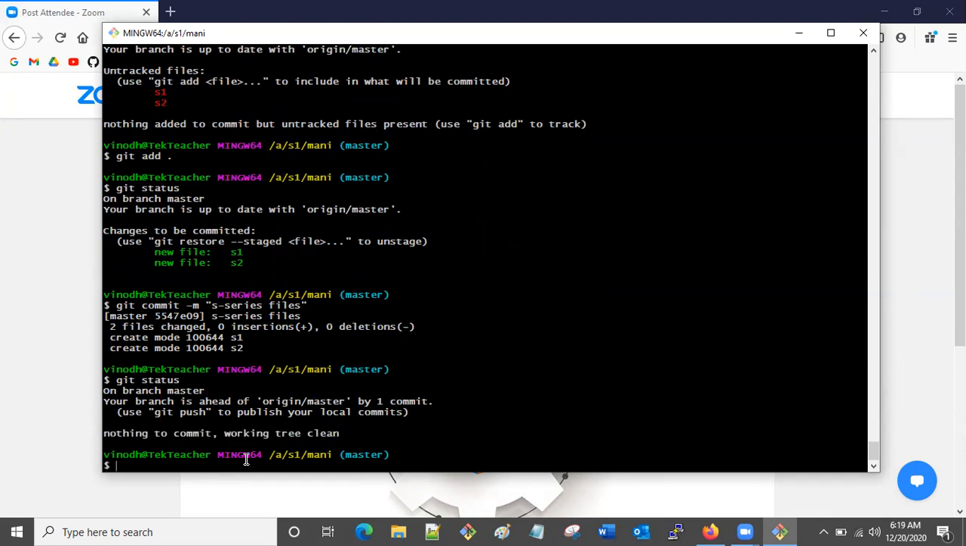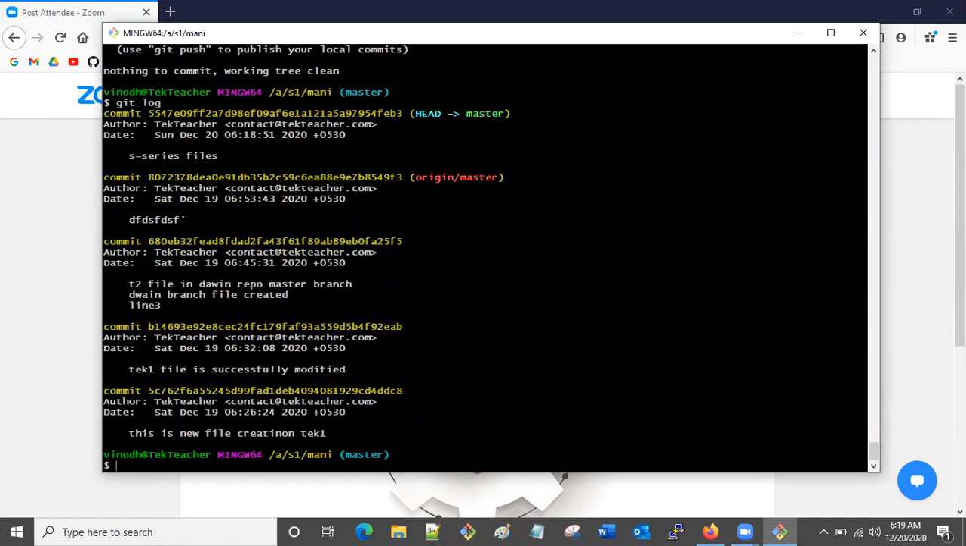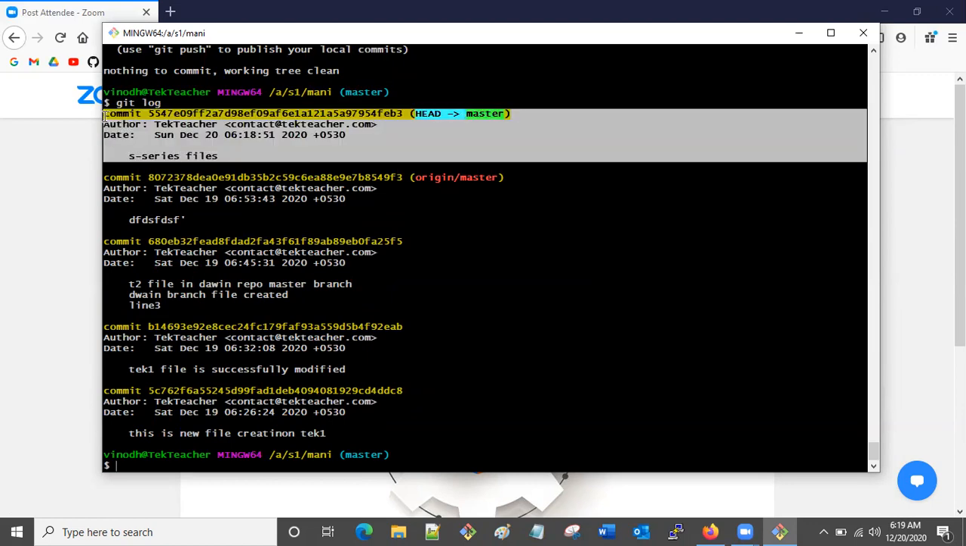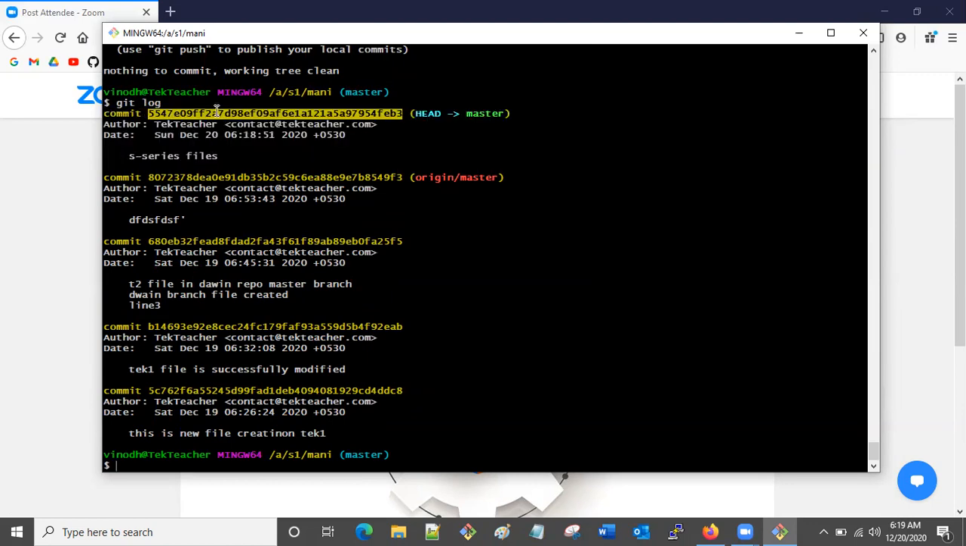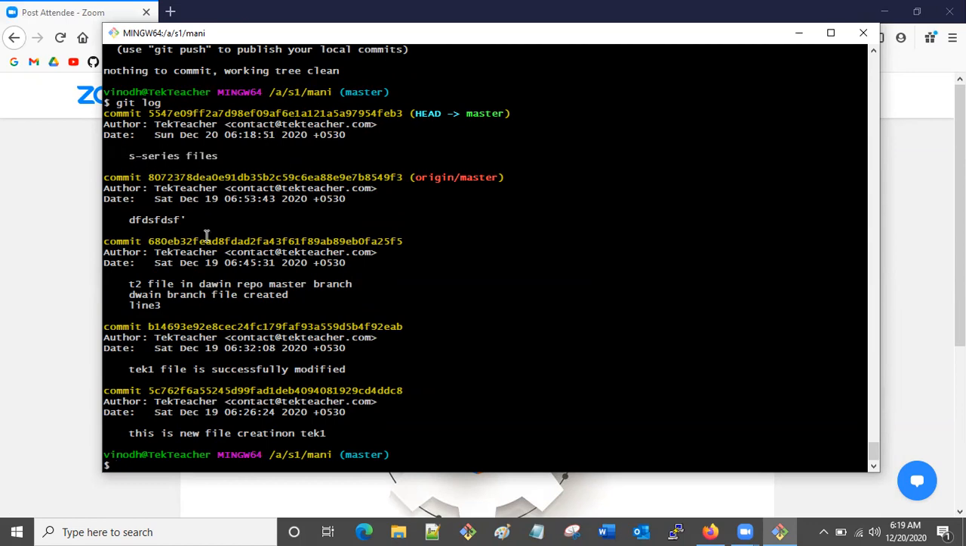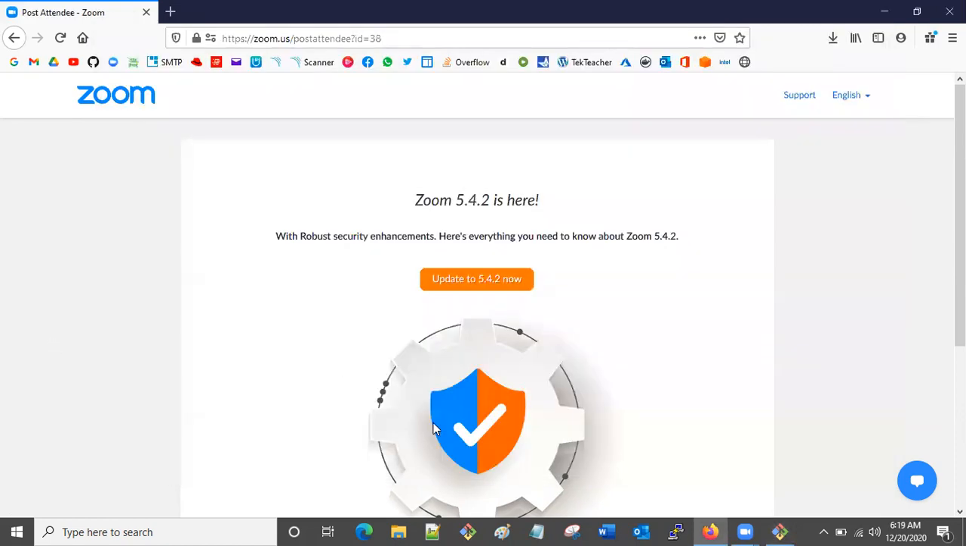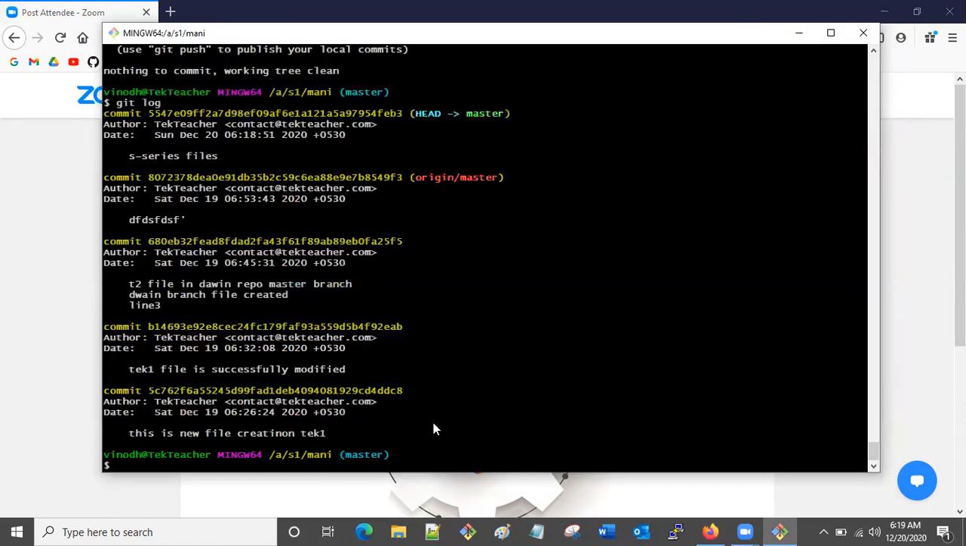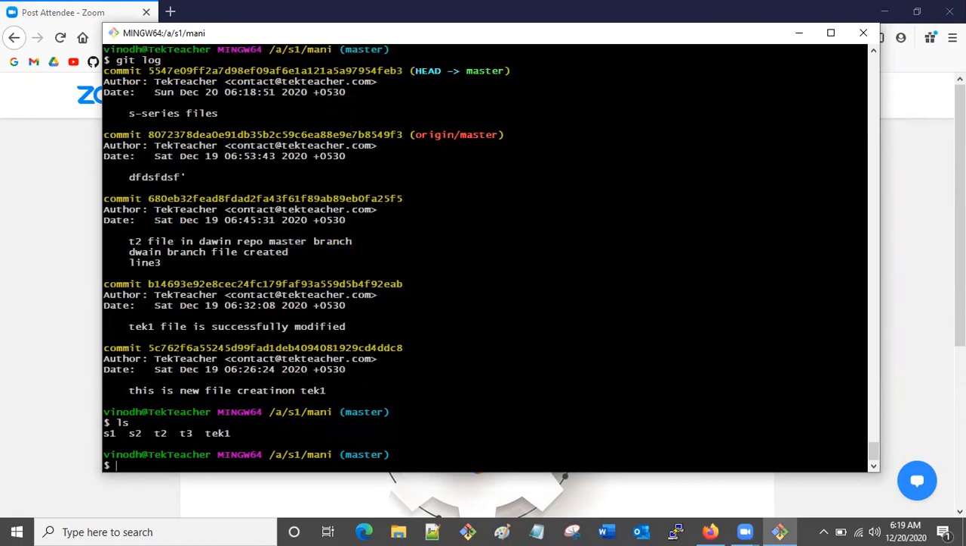Okay, done. And now you can see the git log also. So in the git log, the latest one is this one. The latest log shows the commit ID, author details, date and time, and commit message. So like this you can do.